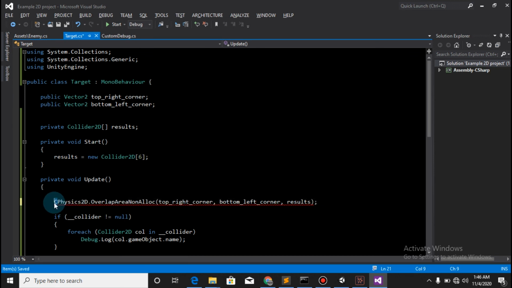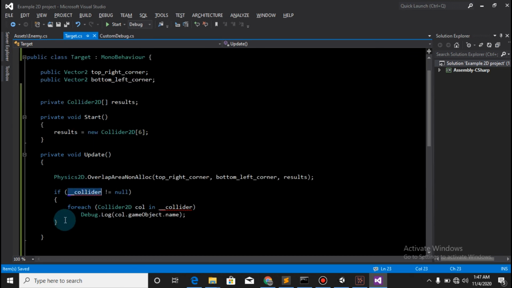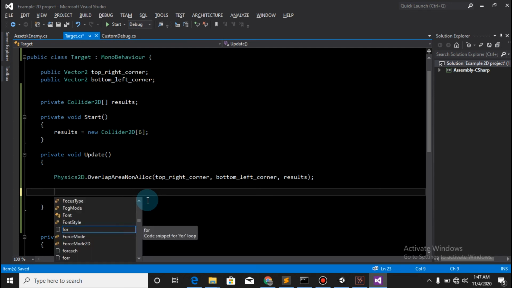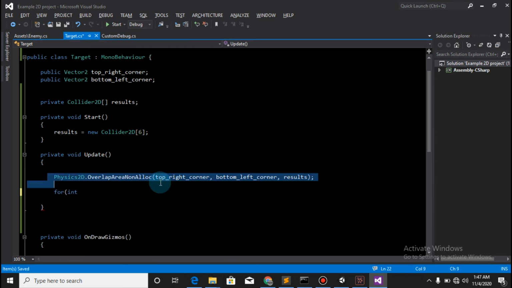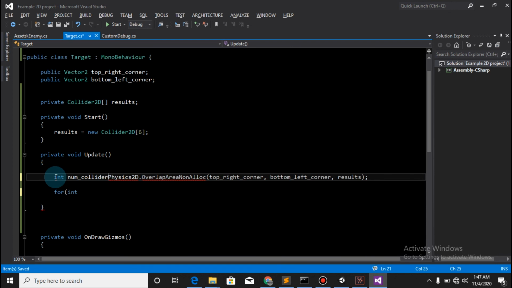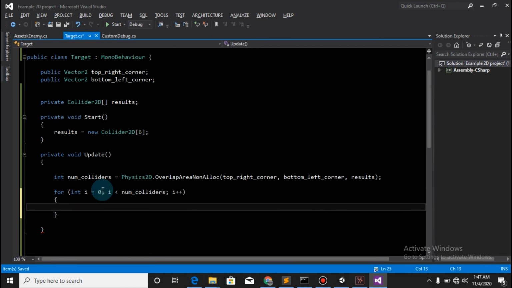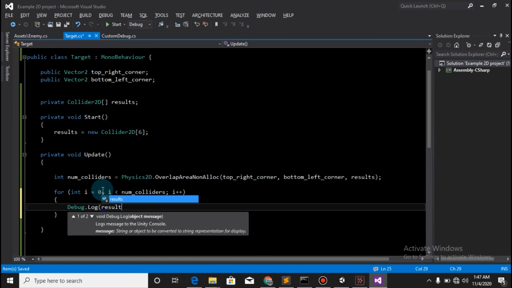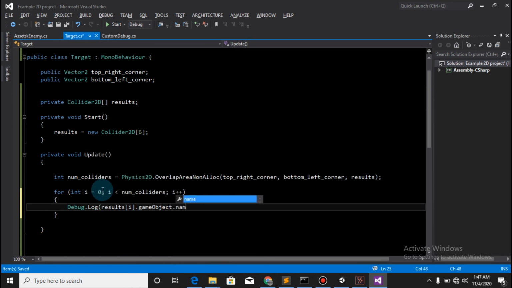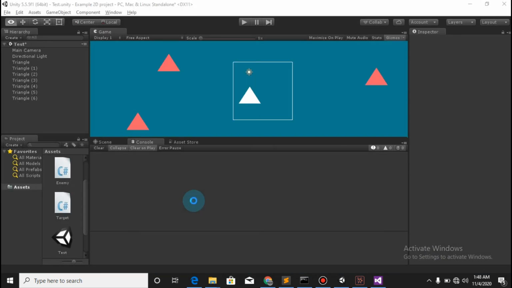And now let's clear this up. And now clear this also. And now let's write an int, and this function will return the number of colliders that have entered this region. Okay, so let's store the number here. numColliders equals this one. So we have to traverse from i equals 0 to numColliders, i++, and then Debug.Log results[i].gameObject.name. Let's see whether it works or not.